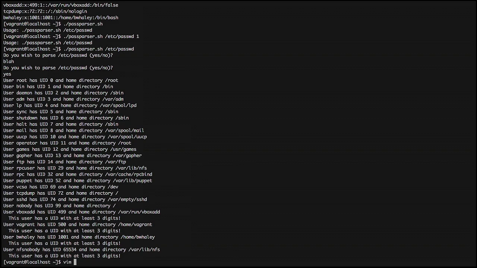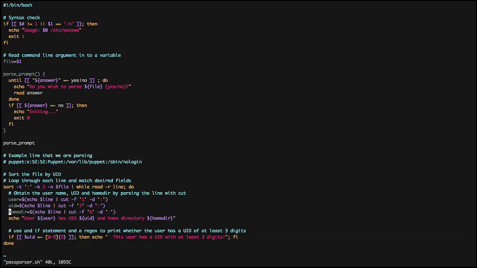Let's look at how it worked. I'm going to open the script with vi. We'll start at the top. The first line indicates that this script should be interpreted with the bash shell. The hash, the bang, which is the exclamation point, is called a shebang. It just indicates that this is meant to be an interpreted script, and then the next section says the interpreter is bash.